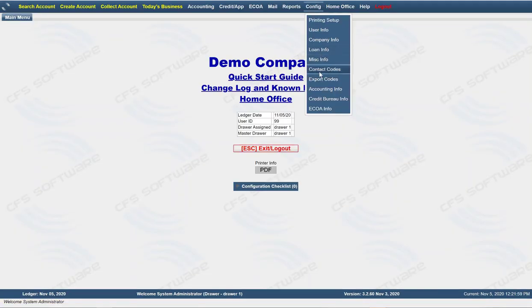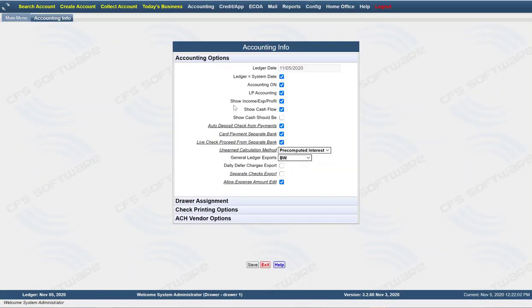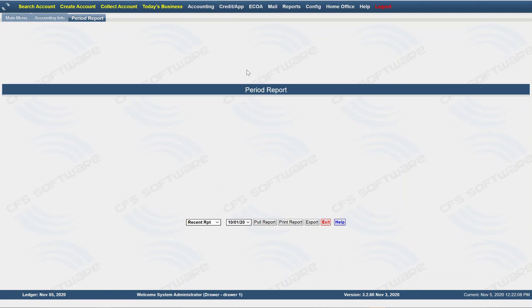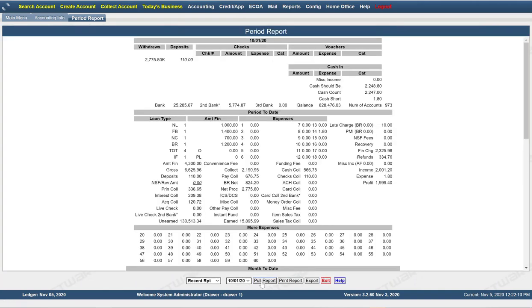Go ahead and come back into config and accounting. So the show income, expense, and profit setting is actually under accounting, view documents, period report. Go ahead and pull up the period report. If you have this checked, it will show the income, expense, and profit. If you have it unchecked, it won't show this.